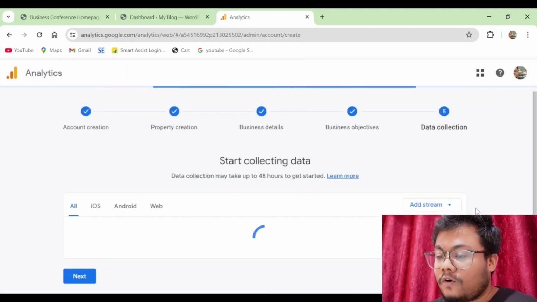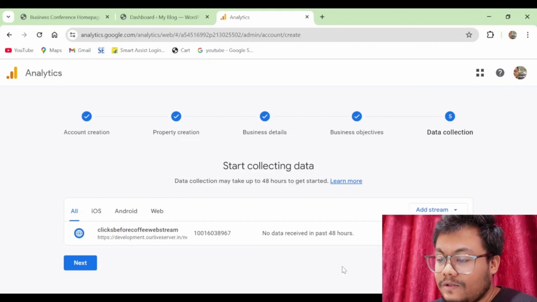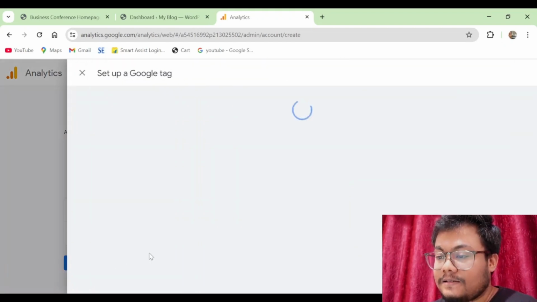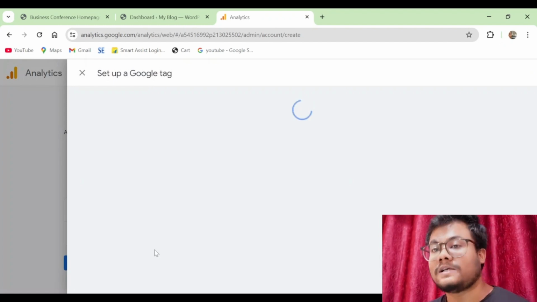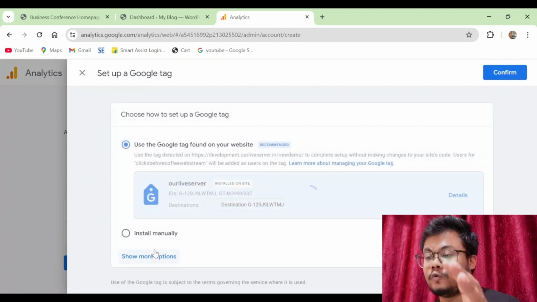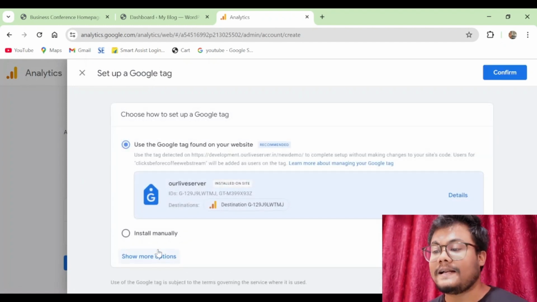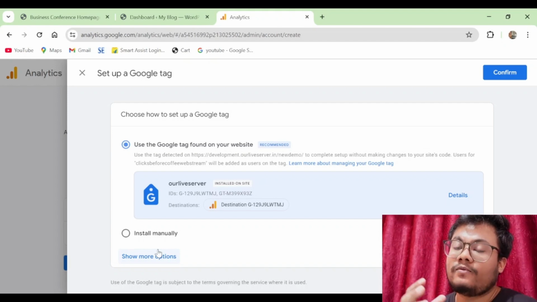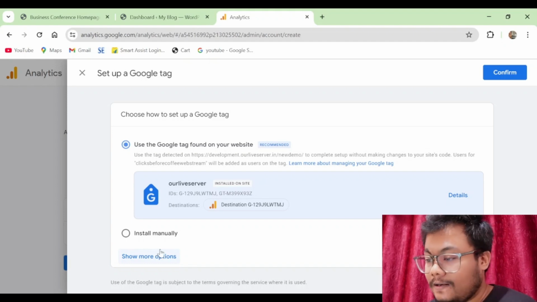Once we have clicked on create and continue, you will see that our data stream is available now. Okay, and we will just need to click on next, and this is going to load. So now it's asking you to set up your Google tag. Now I said that you can set up your tag manually, or you can take the help of Google Tag Manager to do it as well.